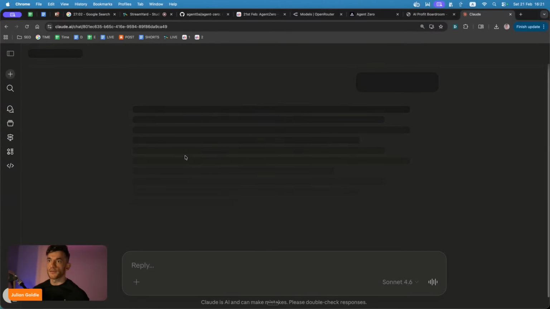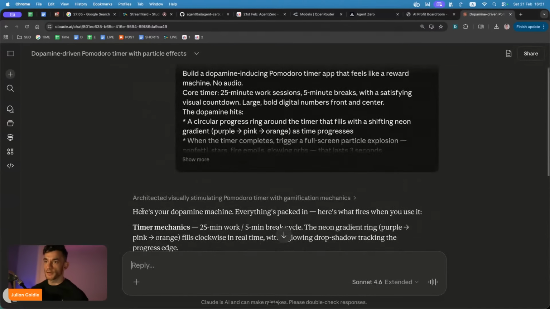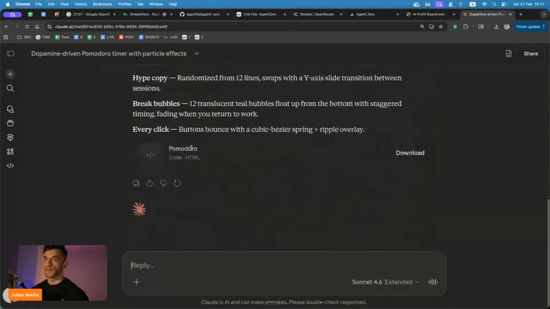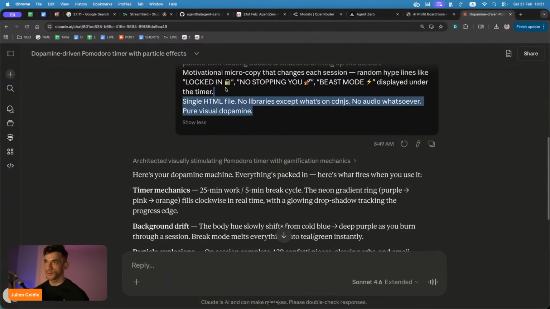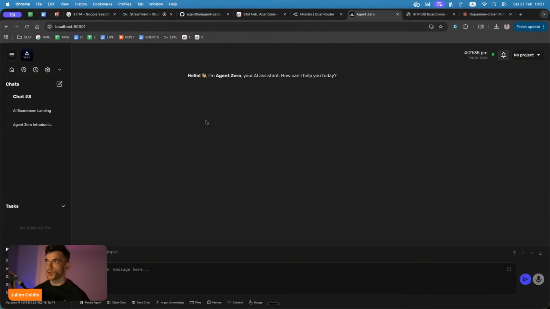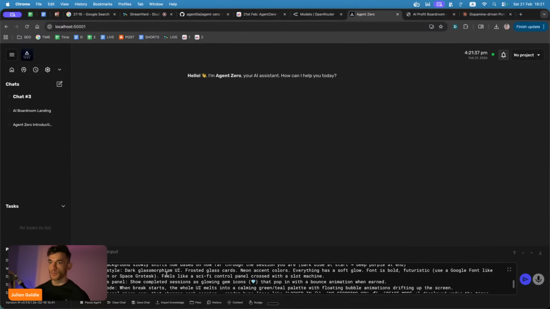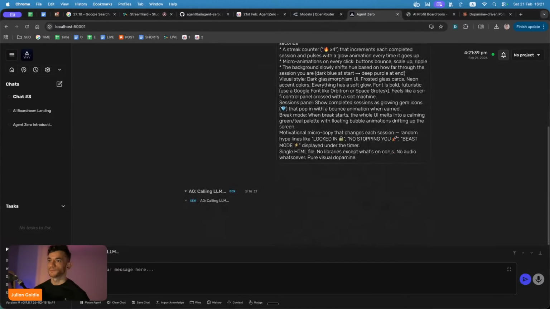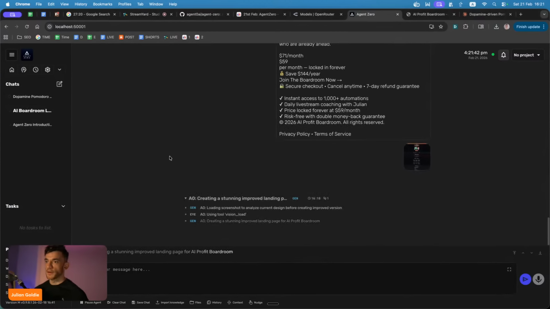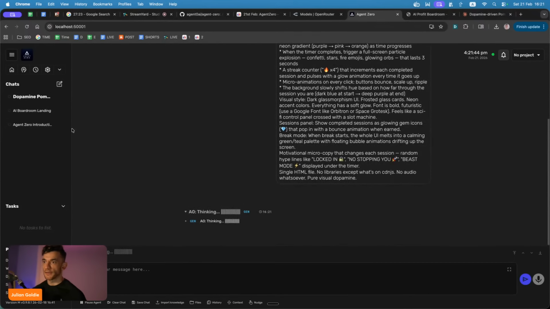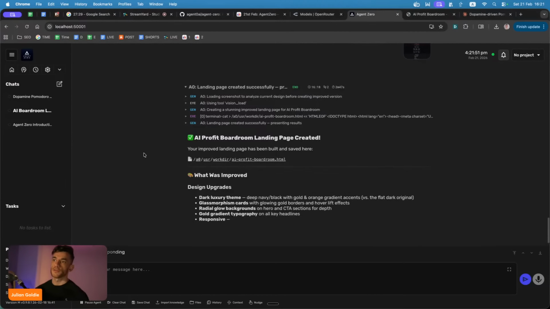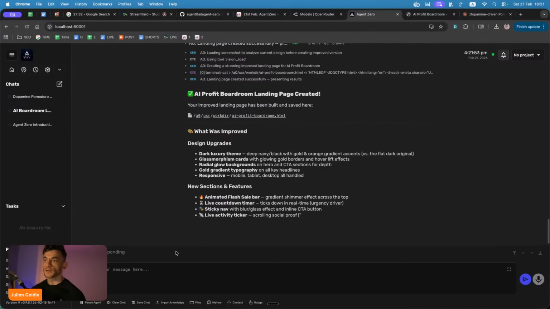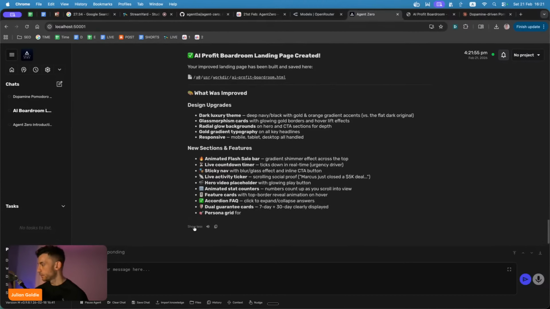So let's try and create this app right here for a Pomodoro timer. I'm going to take this prompt, take this, and then we'll go back to Agent Zero. We'll plug that in. So now you can see it's working on multiple different tasks at the same time, which is pretty cool. Whereas if you were using something like OpenClaw, it doesn't tend to do things at the same time, right? It gets a bit confused sometimes, if that makes sense.